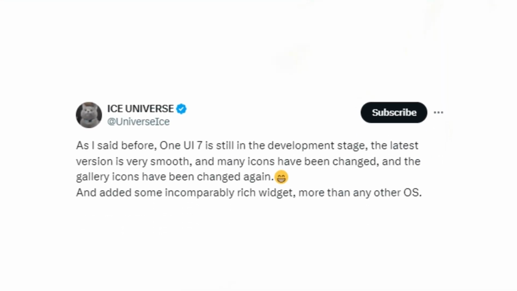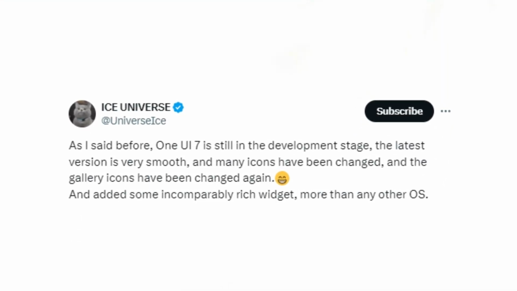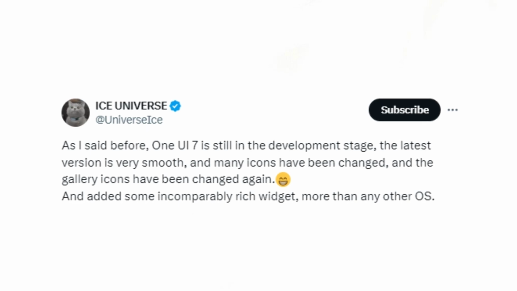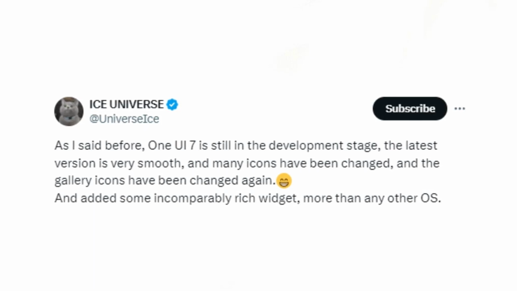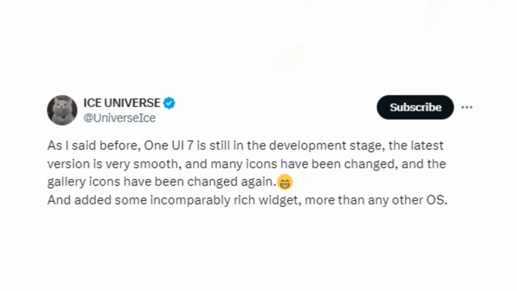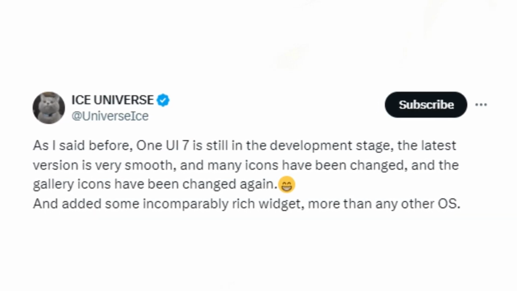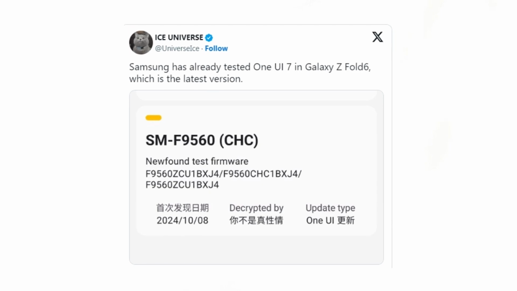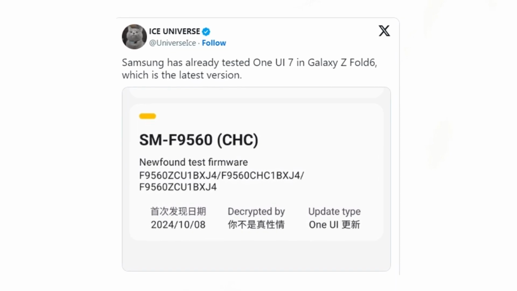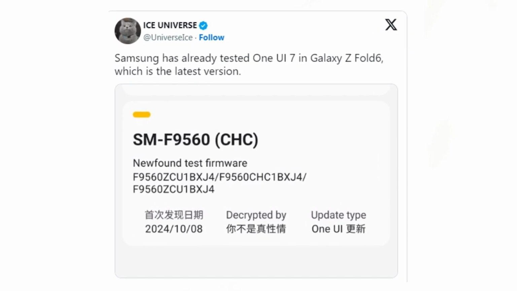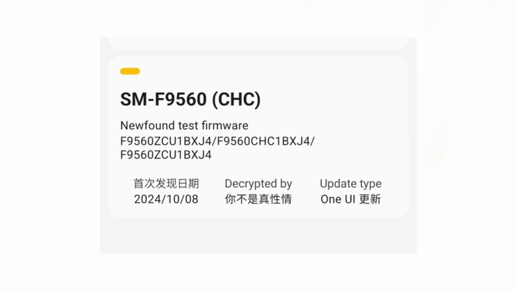Tipster Ice Universe has revealed that several elements of One UI 7 are still being finalized, meaning the final version could differ from the current iteration. The latest internal build is reportedly running very smoothly, and changes have been made to the system UI and app icons. Additionally, Ice Universe has stated that Samsung has already tested One UI 7 on the Galaxy Z Fold 6. This new version was tested on the device model SM-F9560, which is for the Chinese market.